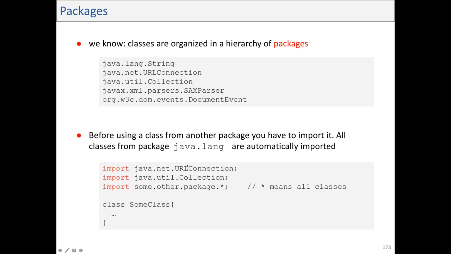This is not a package. Is it? No, it is, sorry, I was wrong. So java.net is a package. java.net.URLConnection is a class, of course, right? And java.lang is a package, and java.lang.String is a class, of course, right? So the package is java.lang, and the class is java.lang.String.